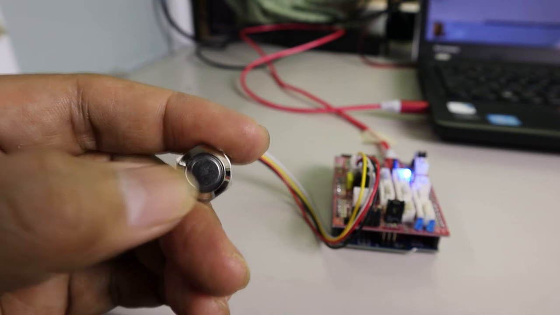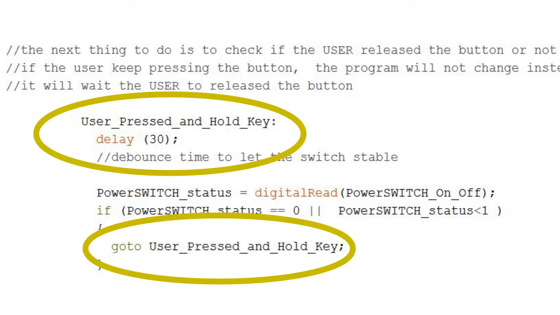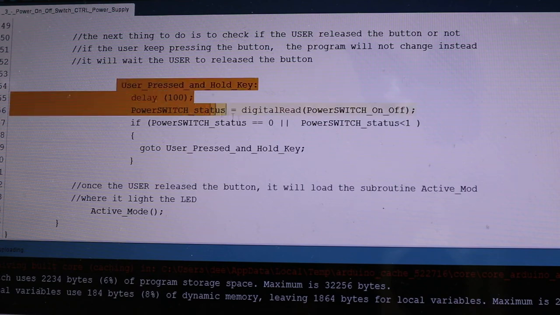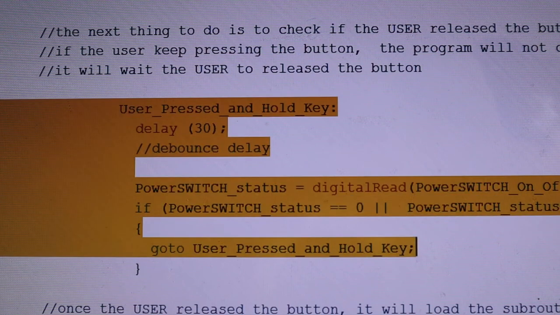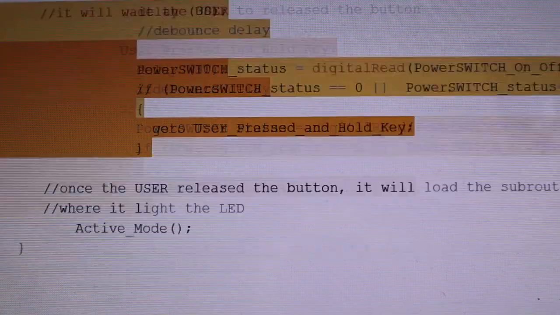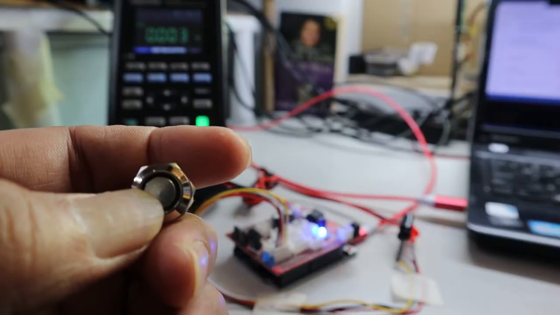This is not desirable. To solve this issue, I will need to put a decision making inside the program that will detect the user if and only if he releases the switch and then continue the program flow. That is, if the user keeps pressing the key, the program will not move at all. Instead, it will watch out for when the user releases the key and continue the program flow.